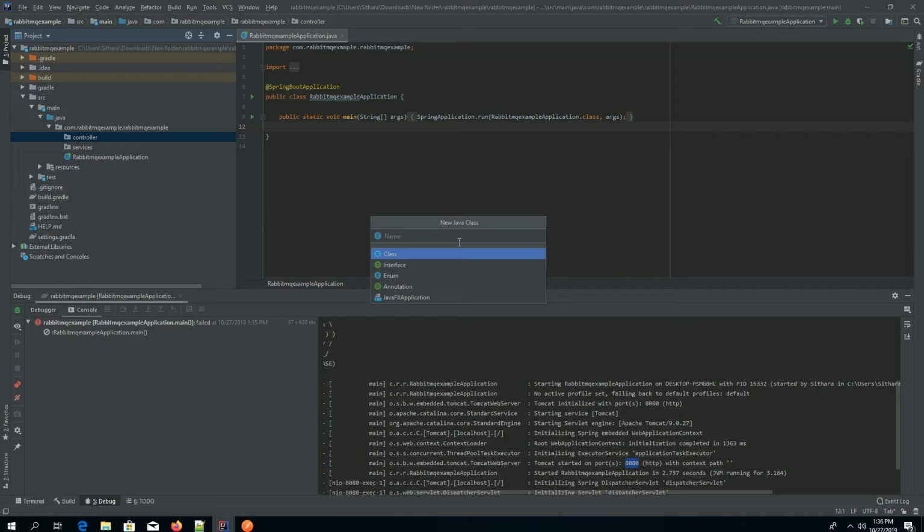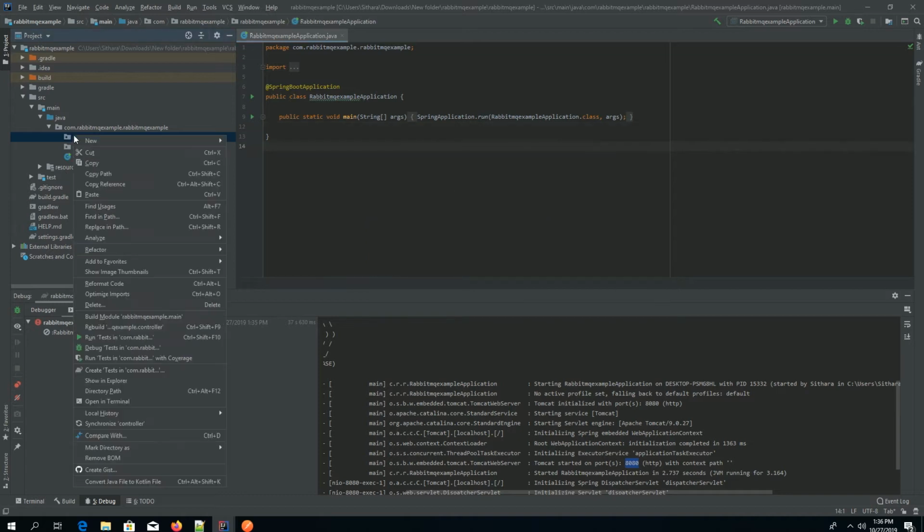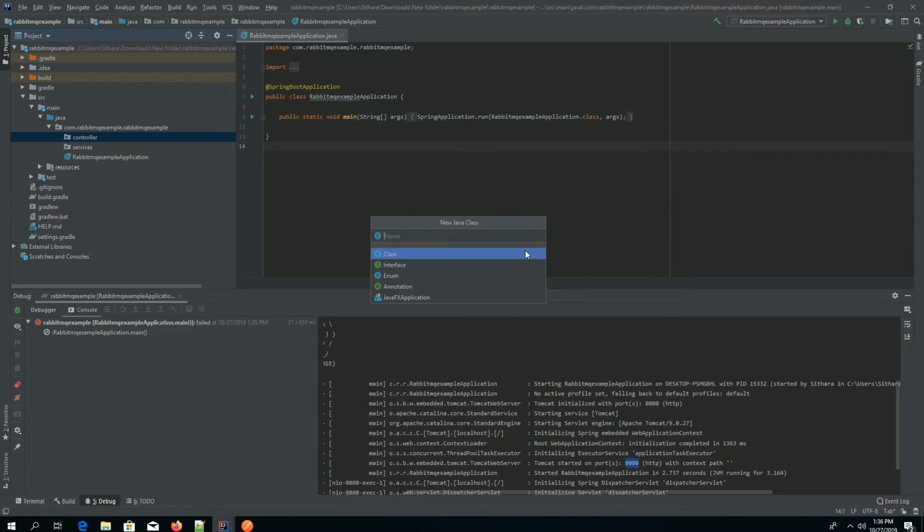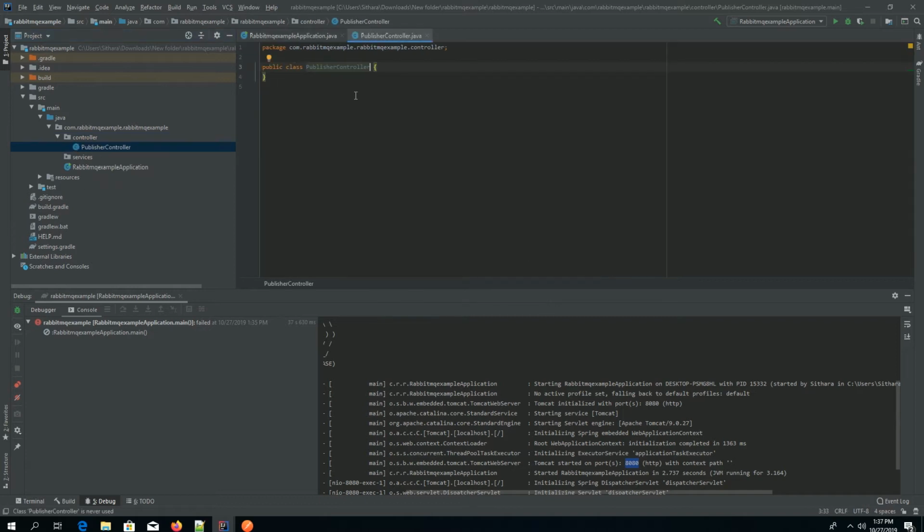Let's quickly create our controller. I'm gonna create a new Java class. I'm gonna give the name publisher controller. Since we are gonna use this class as a REST controller to publish a message to the Rabbit server, we need to annotate this as REST controller.